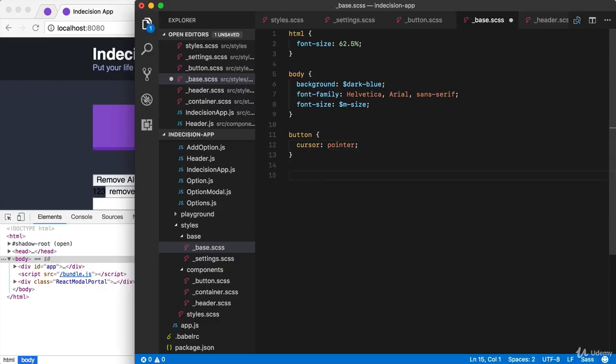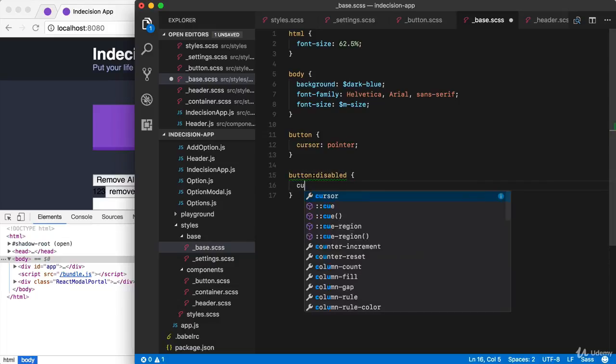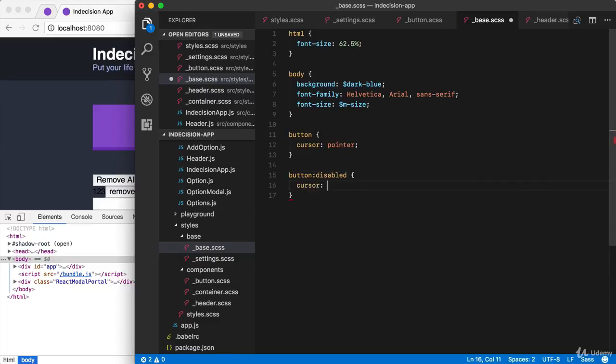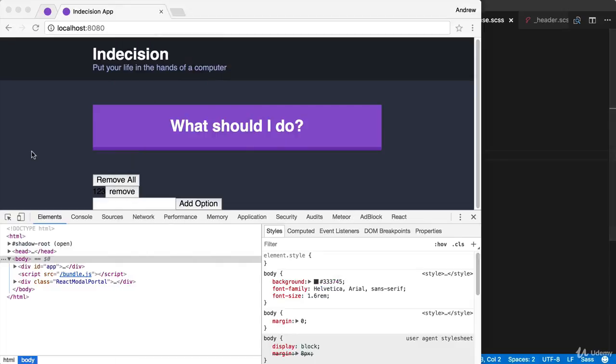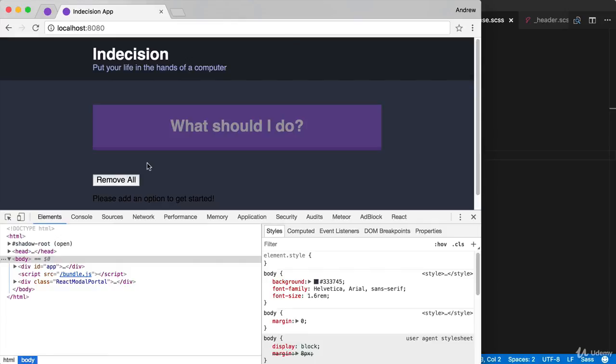And we're also going to target all buttons when they're disabled. And in that case, we're going to go ahead and just set the cursor equal to default. Now we're going to have the exact same cursor rules applied to all of our buttons. That includes the big button, and that includes the other ones down below. If I remove all of the items and the big button becomes disabled, you can see the cursor does not switch to pointer. It stays at the default.